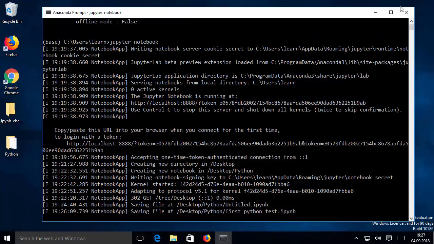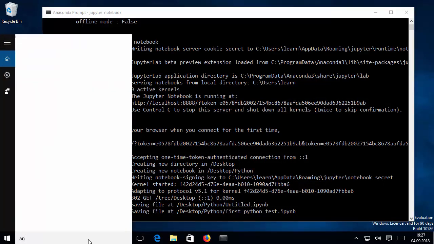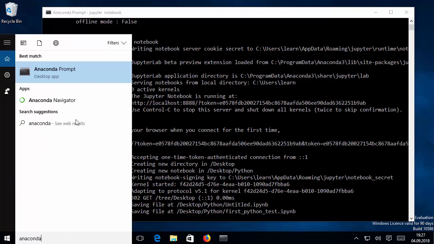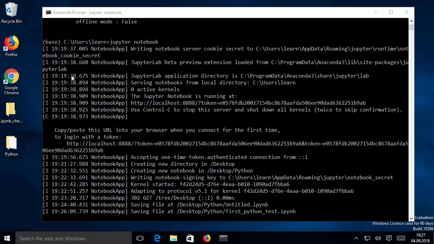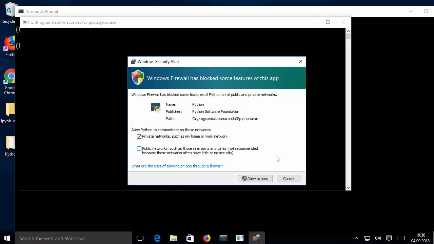So now let me minimize the browser and I'm going to once again search for Anaconda here and once again open the Anaconda prompt. And now in order to start Spider, you need to type this command, start Spider, and then I'm going to press enter, and you will be able to see after some time this kind of icon will appear which says Spider 3, and for the first time when you start Spider, it will ask you to provide some permissions. So you can click allow access here.